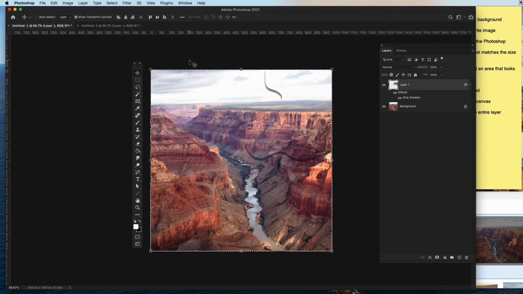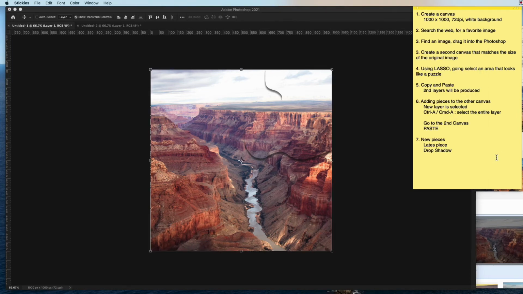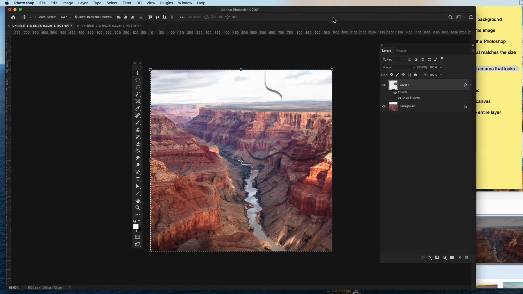So now, after that, I am going to select the original layer, which has the entire image. And then refer back to number 4 and start again. Okay, that's using the last two. Go and select it. It looks like a puzzle. Let's do that. Okay, so I've got this area selected.